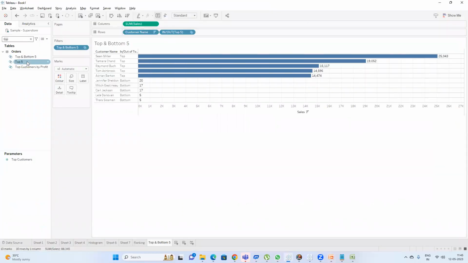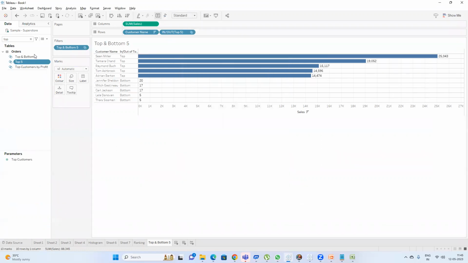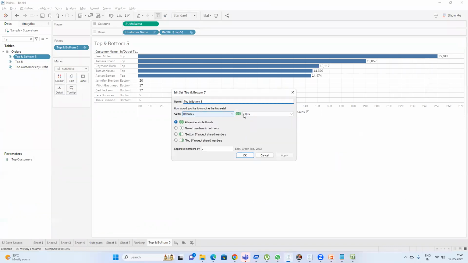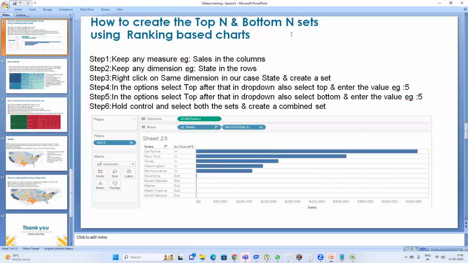This we created in the starting, top 5. Top 5, bottom 5, I have created, and then later I have combined those two sets. So this is a combined set where I need both the values. Top five I need and bottom five I need. I just want to show the difference, which is top and bottom. That's why I'm using one of the columns, one of the sets. So that's about top and bottom.